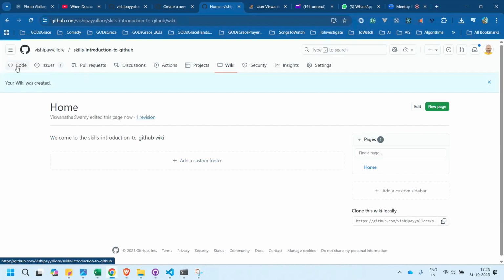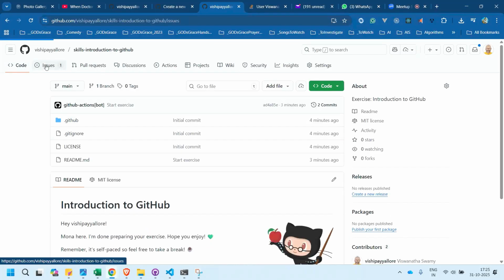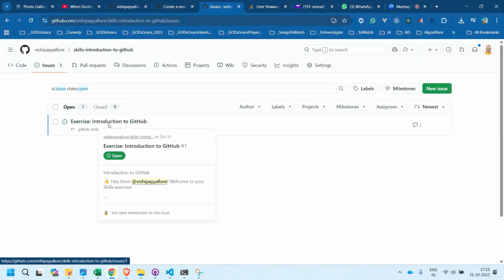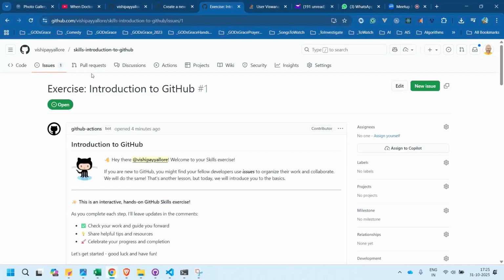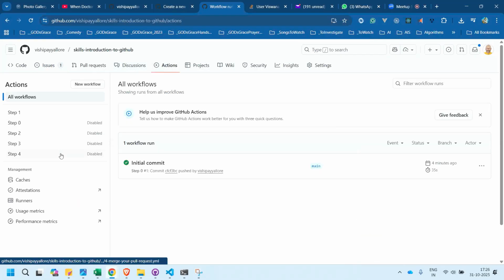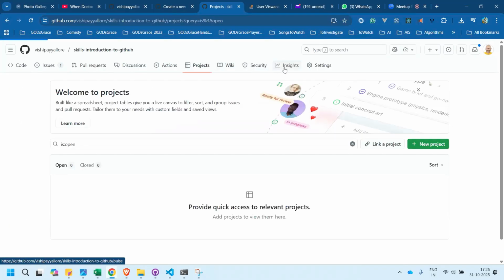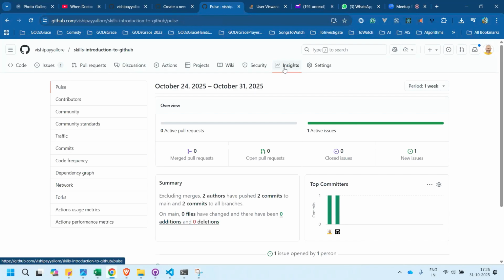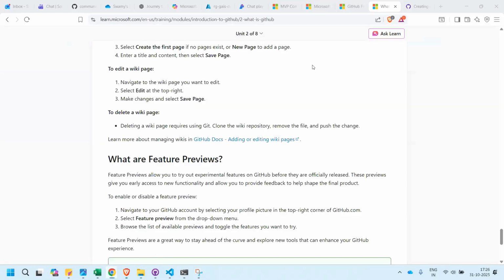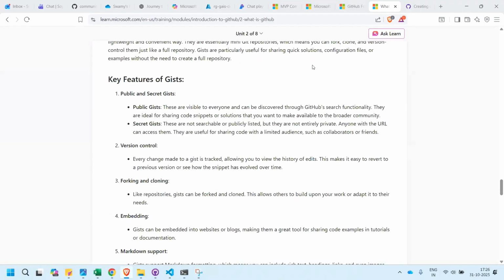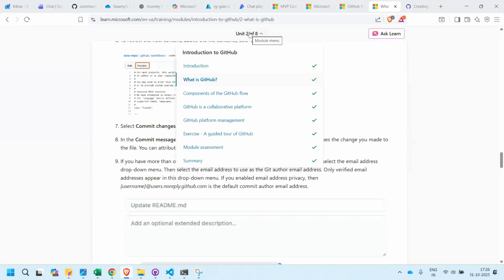So we have the code, we have the issues. We'll come back to the issues in a minute. And then we have pull requests, and we have discussions, we have the CI/CD process, these are the workflows, and we have projects, we have wiki, we have security, we have insights, like what is this repo, how many people have visited, what all the security issues, traffic, and all those things it shows us here. And this is settings. So to a decent extent, we were able to do a decent dive, if not a deep dive.